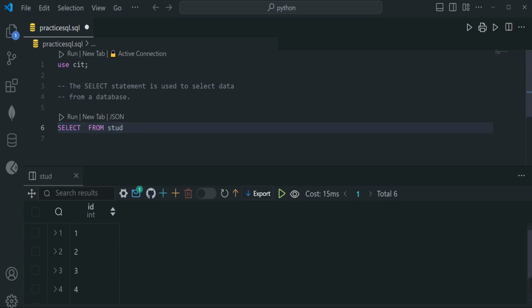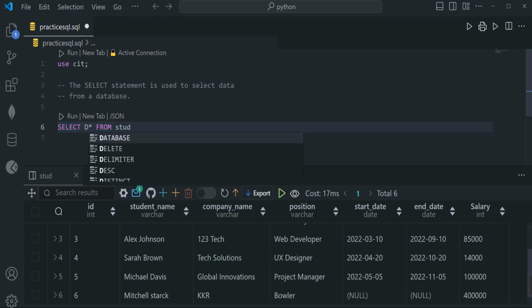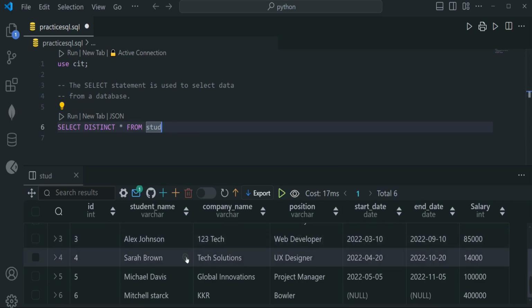And here I write star, which means all our columns, and then we'll write distinct. So here I write distinct. Basically, distinct is used to identify unique values. So here the fourth row is Sarah Brown, Tech Solution, UX Engineer.